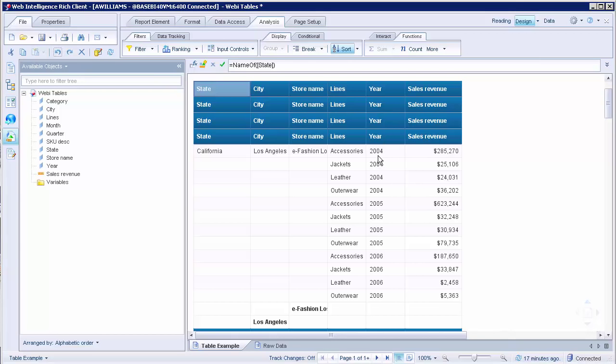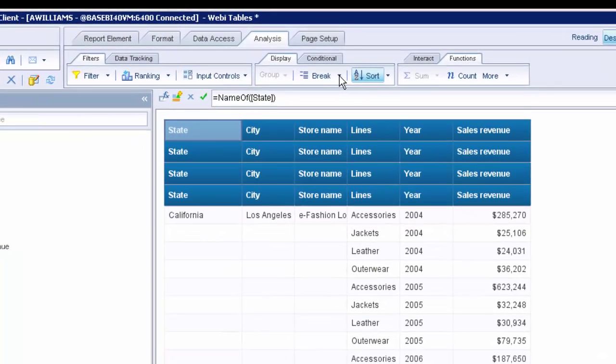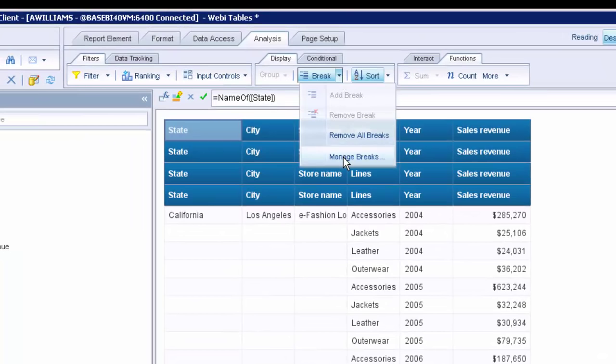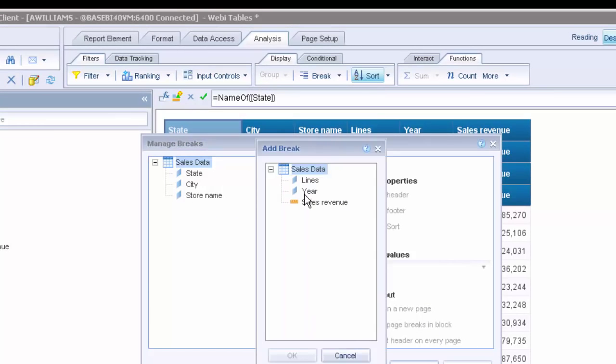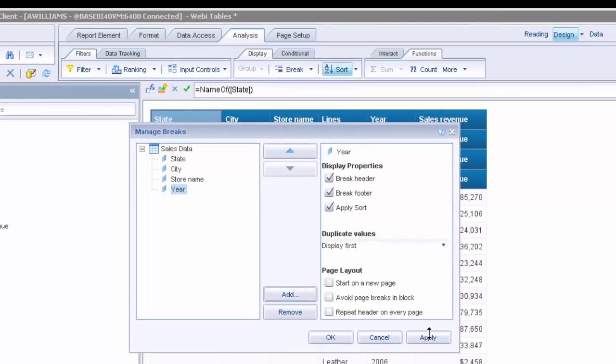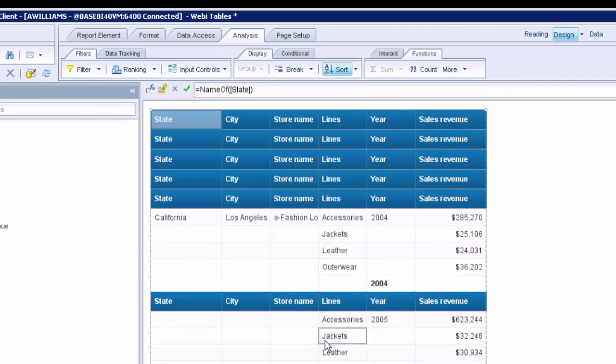I want to add one more break for the year here, so I'm going to go to break. Here I'm going to go to manage breaks and add year. Alright, so now we've got breaks for state, city, store name, product line, and the year. Now this doesn't look very good obviously at this point. I don't want to have all of these headers showing up here, so we have to do some formatting here to take care of that.